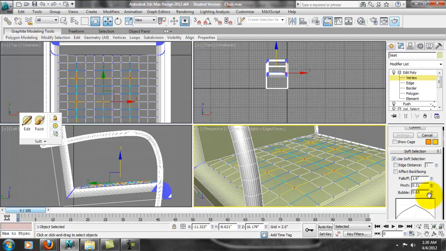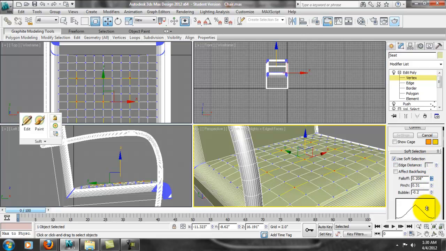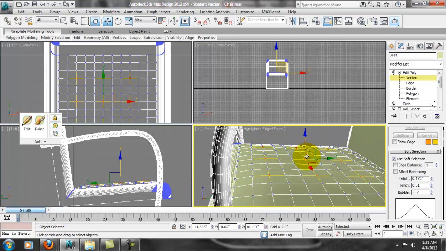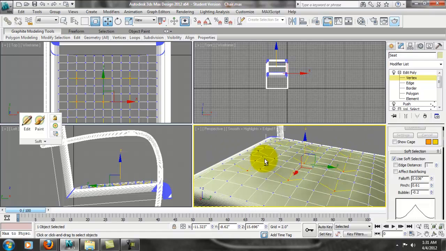Okay, and I'll take my bubble way down so that this is much sharper. My falloff way down. Move those in. I'm just moving my arrow straight down to move those vertices down. Okay, it could actually be a little sharper. You see, I think you kind of get the concept there. I'm not going to mess around with it too much more, but that would be how you make buttons.